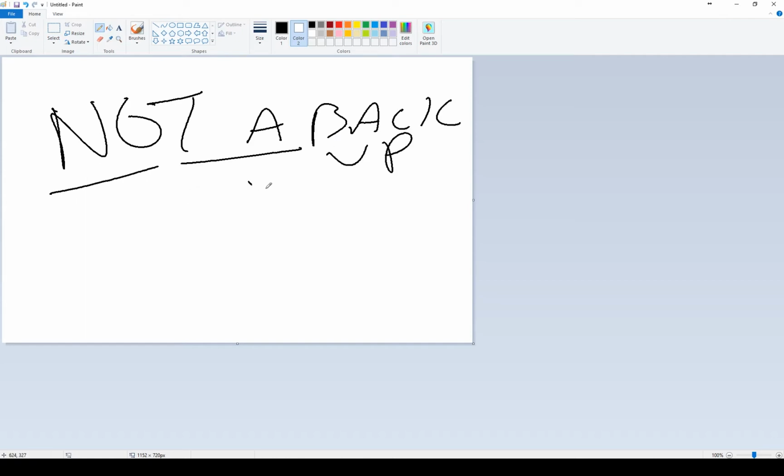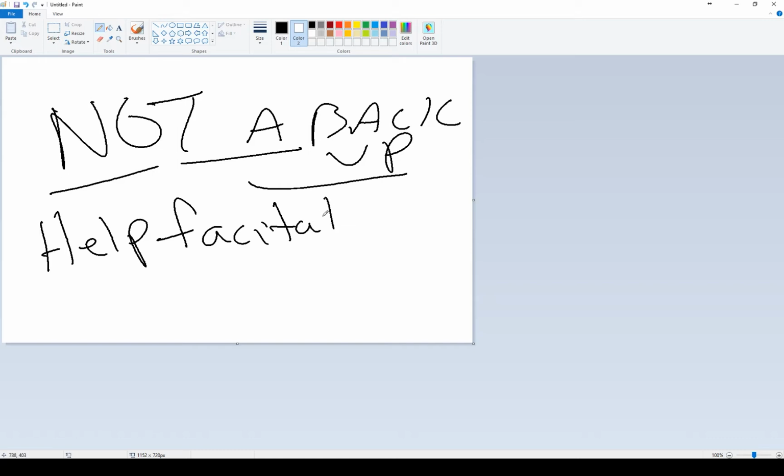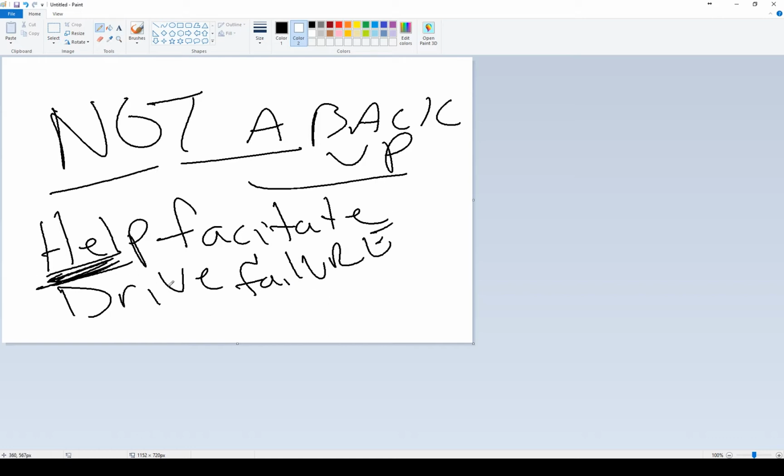Okay? It is only used to help facilitate drive failure. Okay? To help facilitate drive failure. This works in a big production environment.